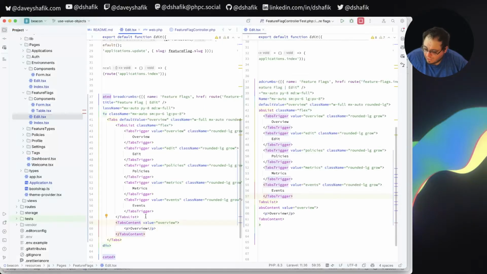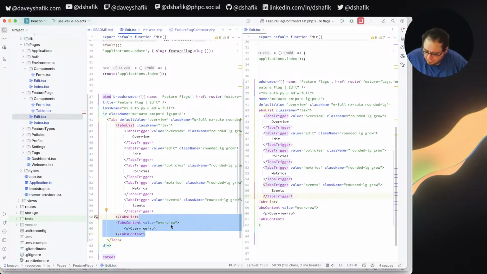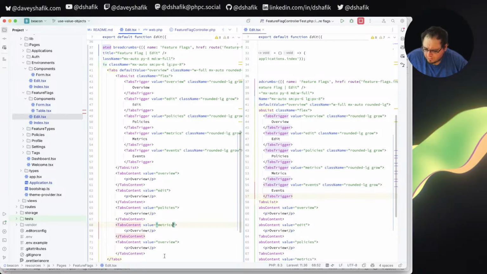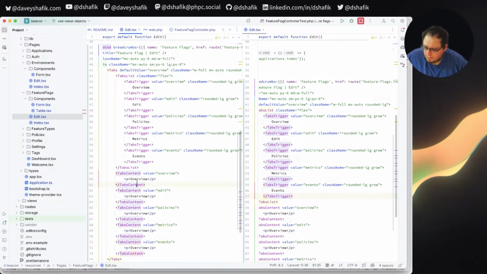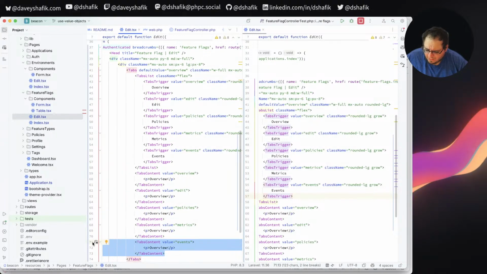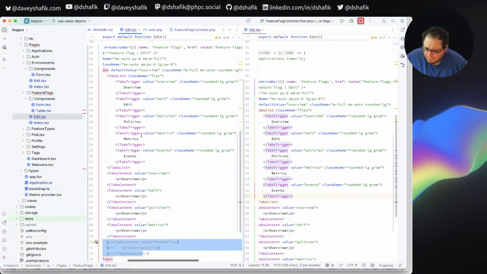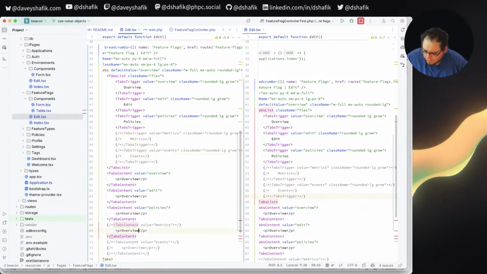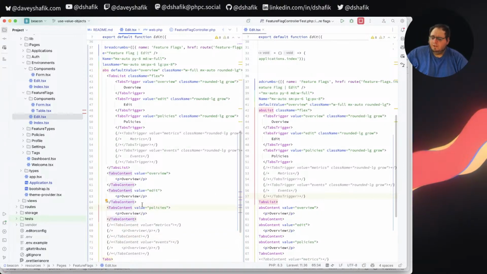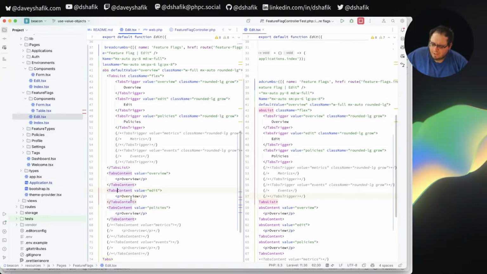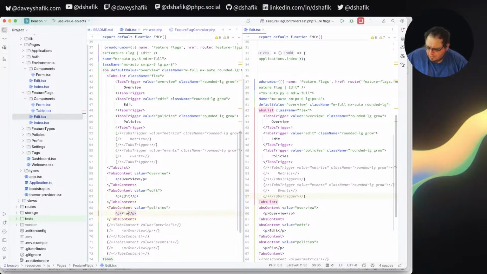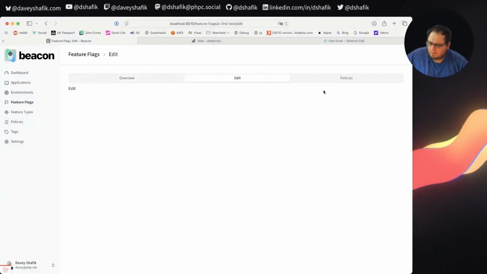There's our overview. I hate that. But let's add the others. So we've got edit, policies, metrics, and events. I know that events is not happening anytime soon. That's a whole bunch of UI that I need to build out. So let's, or metrics for that matter, get rid of both of those. Mainly I'm going to be focused on the edit and the policies. So let's change that to edit, change this to policies, and that does indeed work.